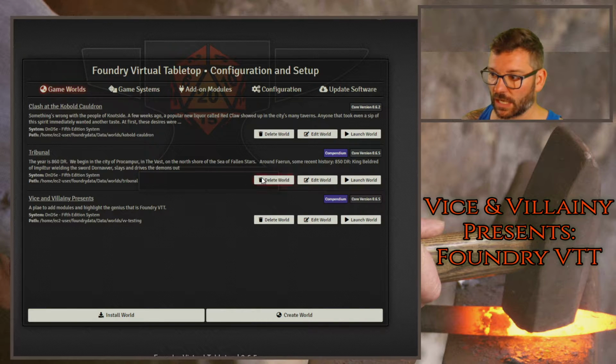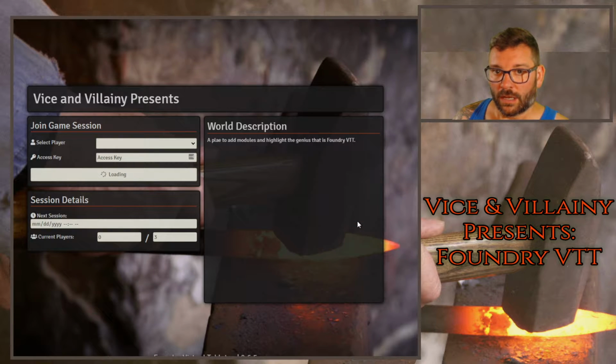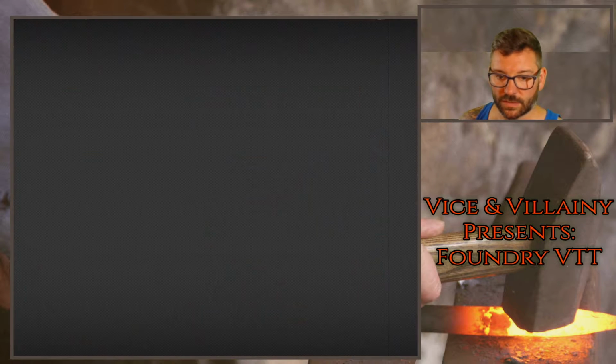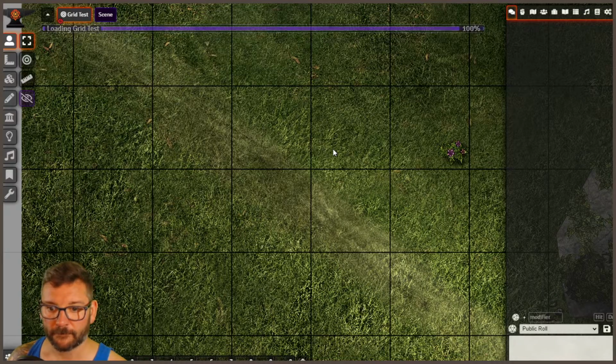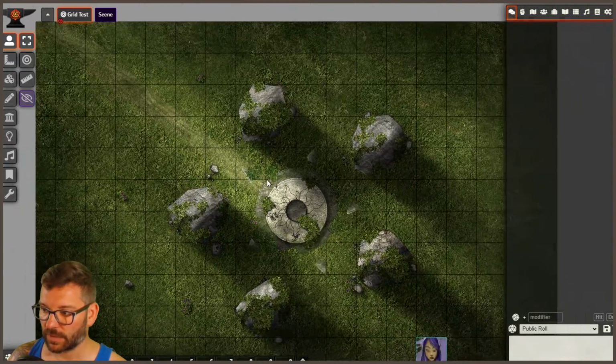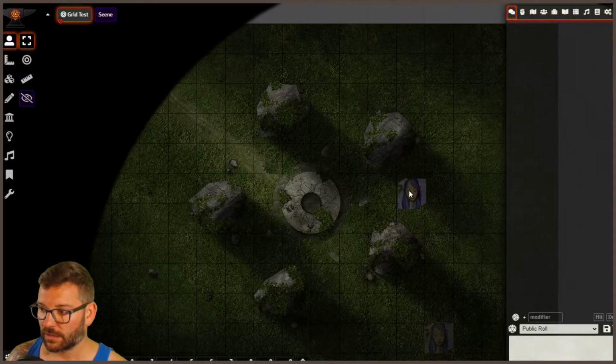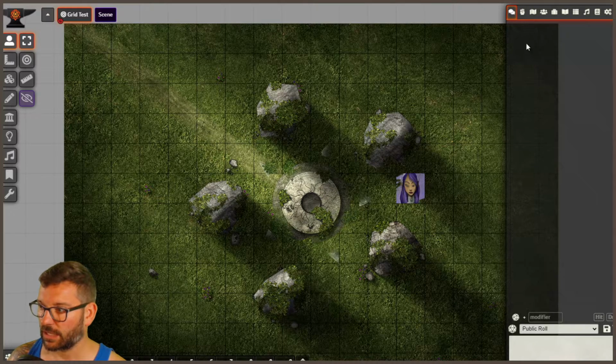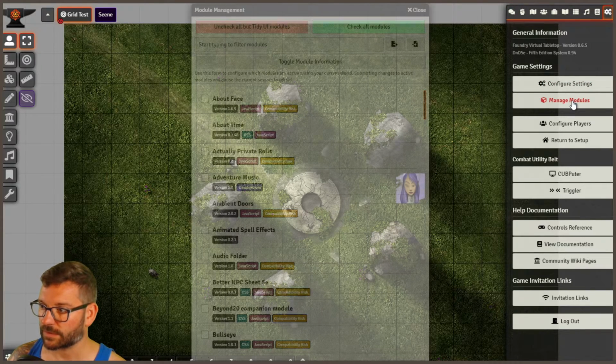So let's go ahead and get started. We'll pull up the tester one we've got here and jump into it. So let me switch over to the full browser so you can see it all, and we'll get started. So last time we left off with this here, and let's take a look at our modules.